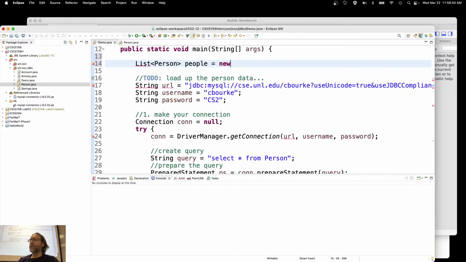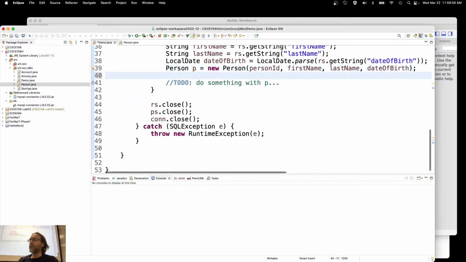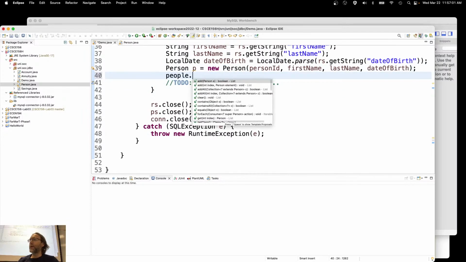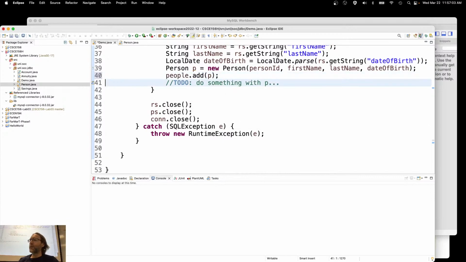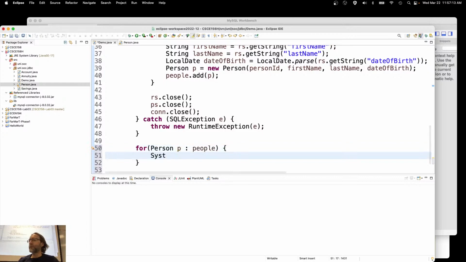People is equal to new ArrayList. There we go. Bring List in. Bring ArrayList in. And down here, do something with it. Let's put it in there. people.add(p). And then once you've loaded all the data, you can go ahead and print it out. For person p in the collection people, System.out.println(p). There.